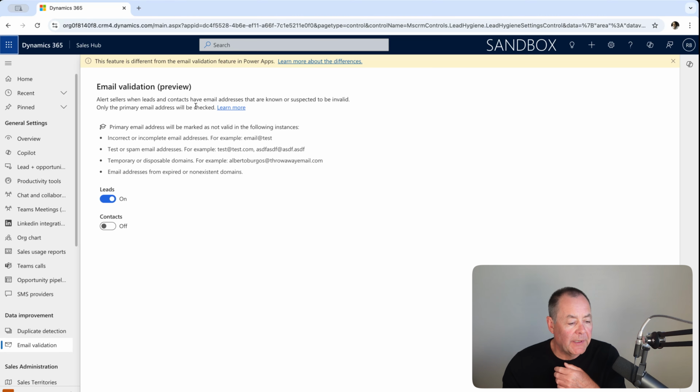And effectively what it's saying here, the system is going to look at the primary email address on the lead, or the contact as it happens, but we're interested in this from a leads perspective. What it's going to check is: is the email address incorrect or incomplete? Is it a test or spam email address? Is it a temporary or disposable domain? Or is it an email address from an expired or non-existent domain? And if it's any of those criteria, it's going to flag it as such.